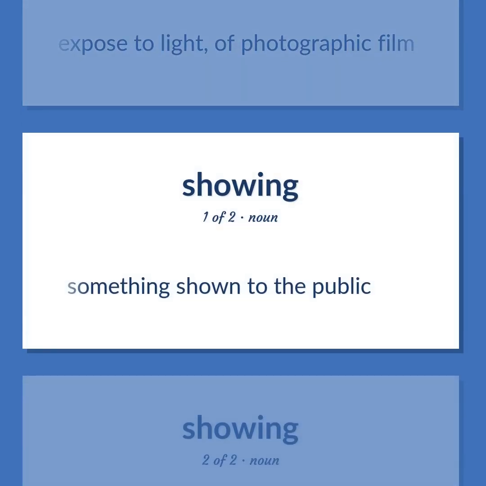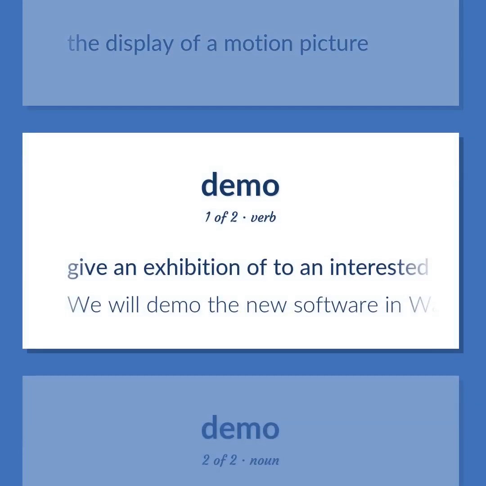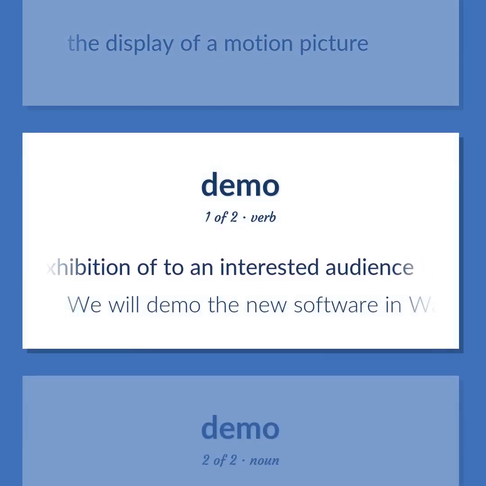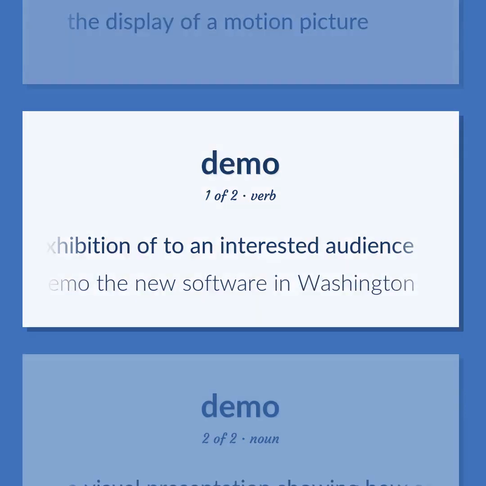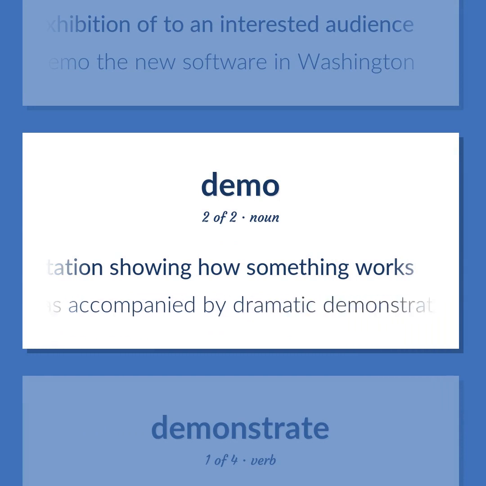Something shown to the public. The display of a motion picture. Give an exhibition of to an interested audience. We will demo the new software in Washington. A visual presentation showing how something works. The lecture was accompanied by dramatic demonstrations.